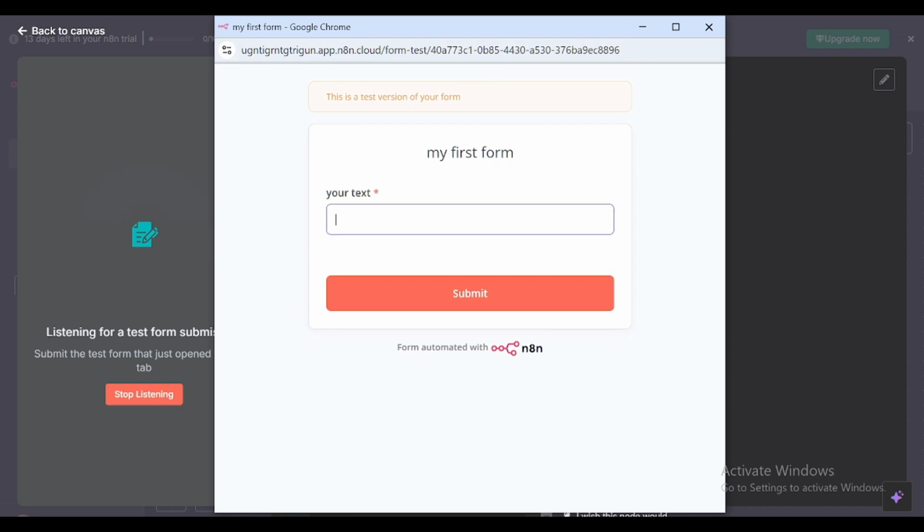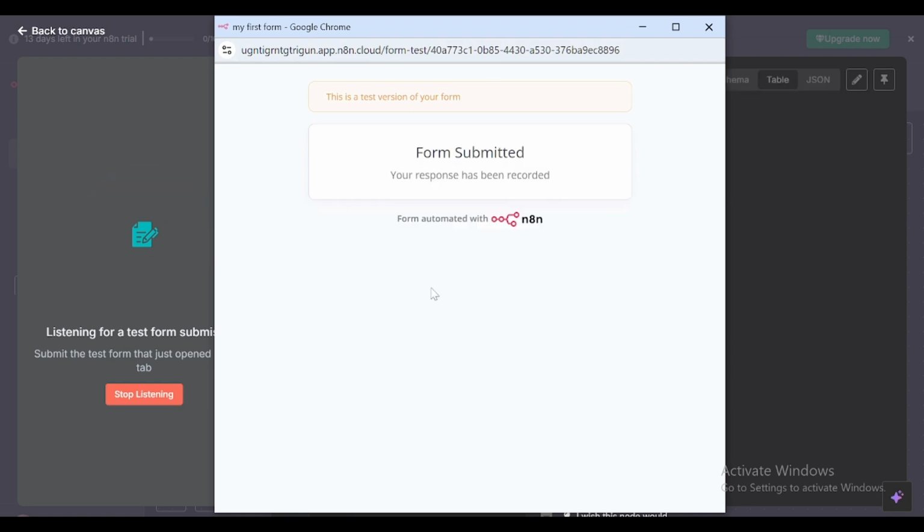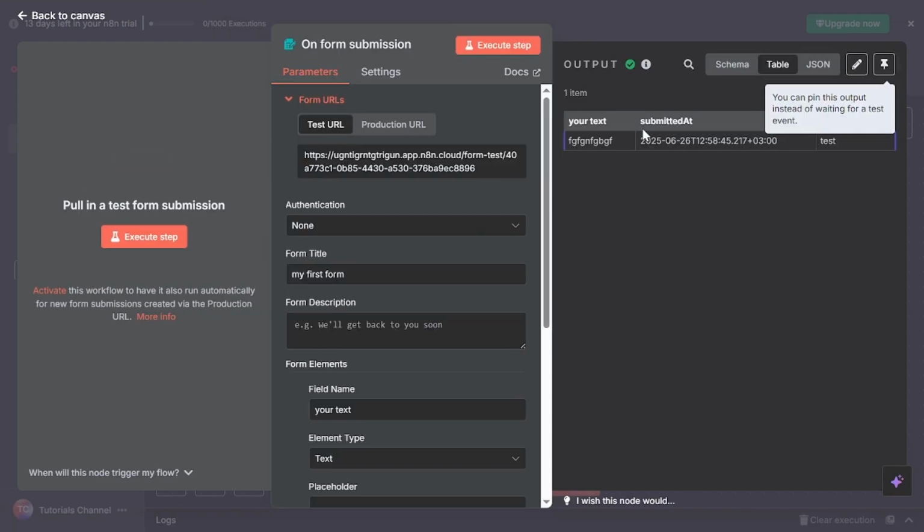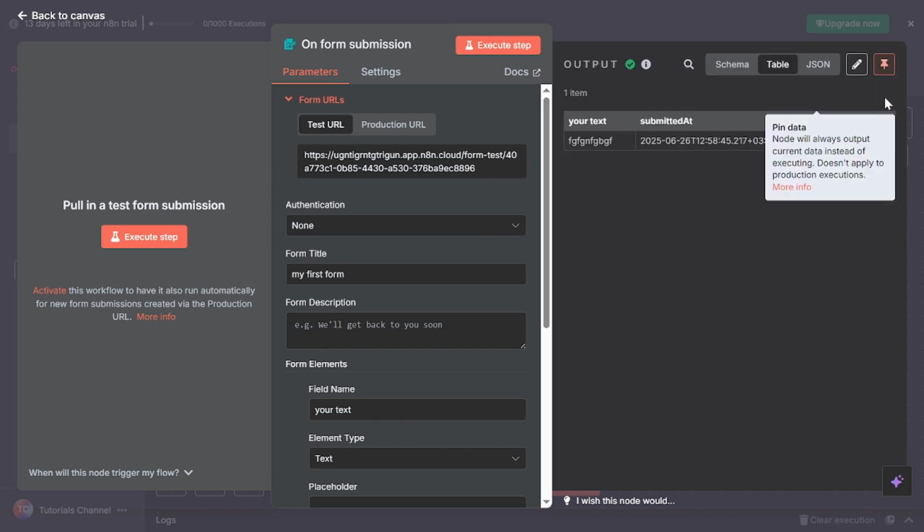Here is how it looks. Okay, some random text. My form is submitted. In the output, you can see the text I entered. I can pin this output so n8n will remember it, and I'll be able to use this output as input in the next nodes when testing my workflow.